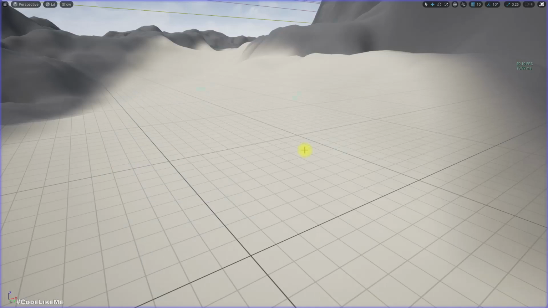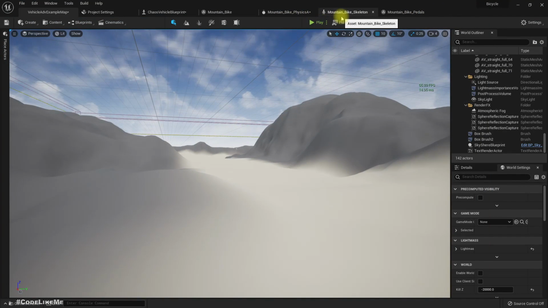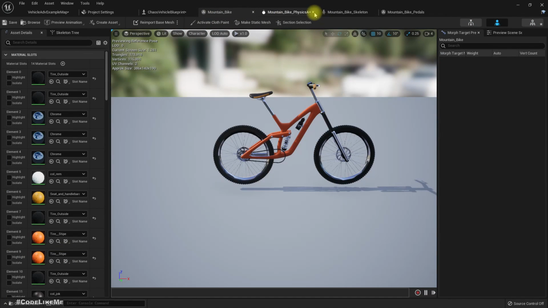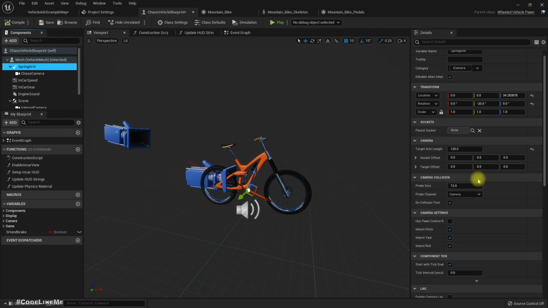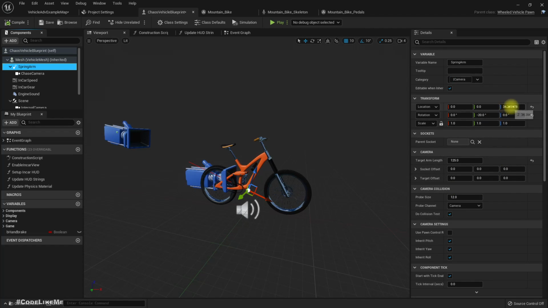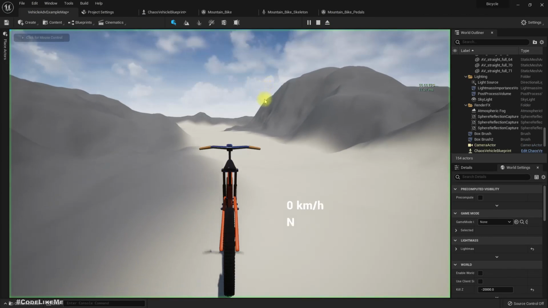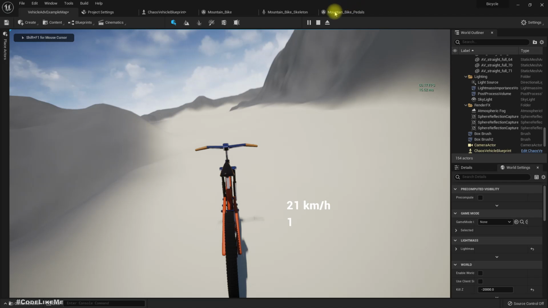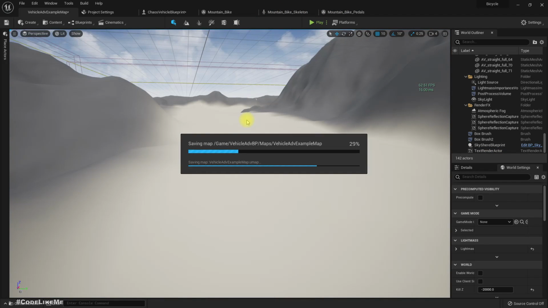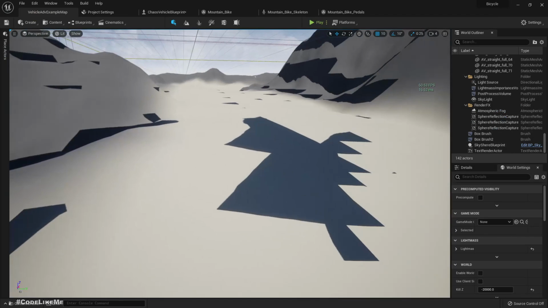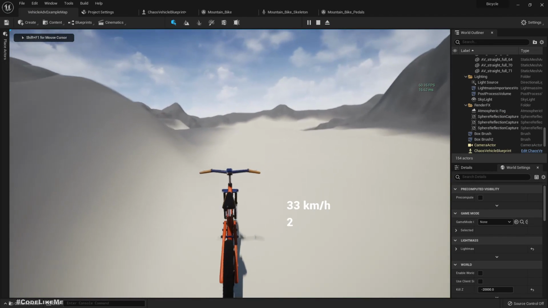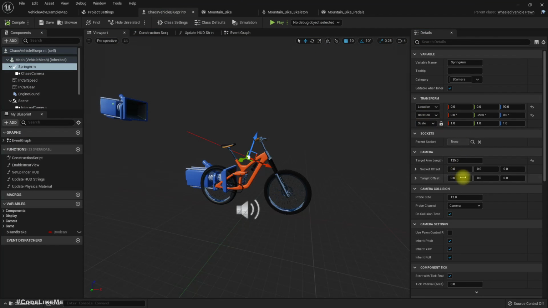Right, now I think I need to move up the camera a little bit. Upward. So at offset 60. Not enough. Right, that's better. Also increase the arm length a little bit.